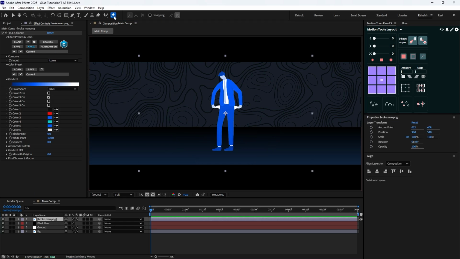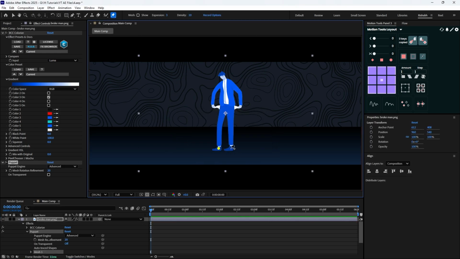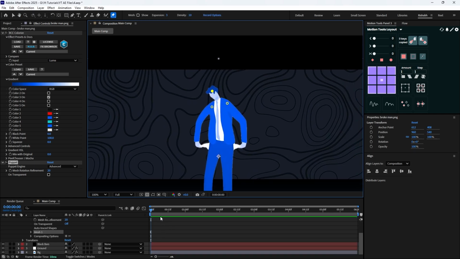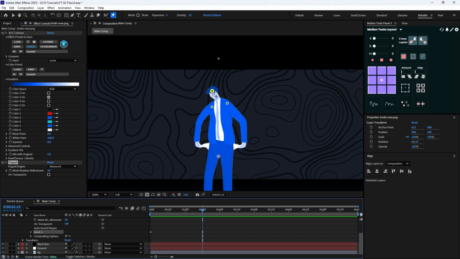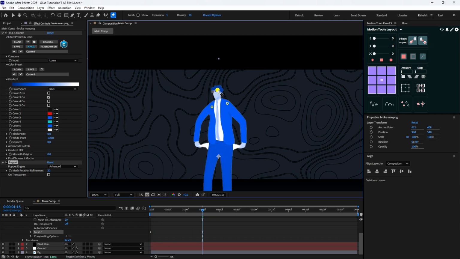Next, grab the puppet pin tool and add pins to the image like I did. We are doing this to add a subtle animation to the still image. Move 45 frames forward and tilt his head back just a little.